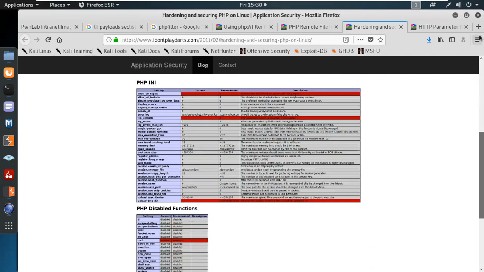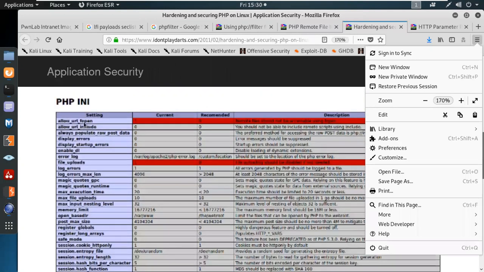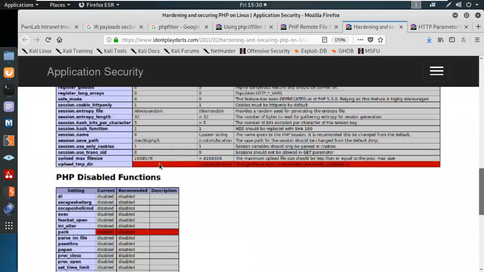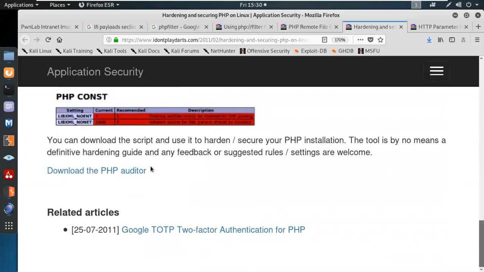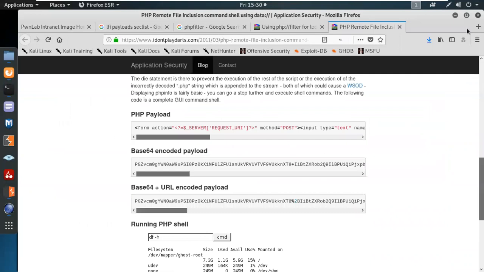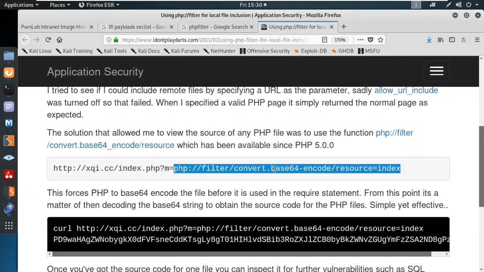And if I zoom in a little, look, it will allow all the things one by one. See, allow URL fopen. Remote files should not be accessible using open file. File upload. This is all to understand how the relations between it work. And the most important thing is, you can use the PHP filters convert.base64 encode.